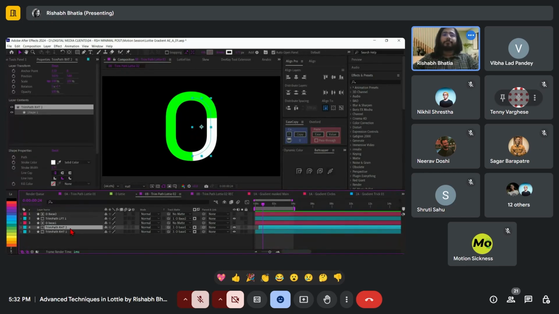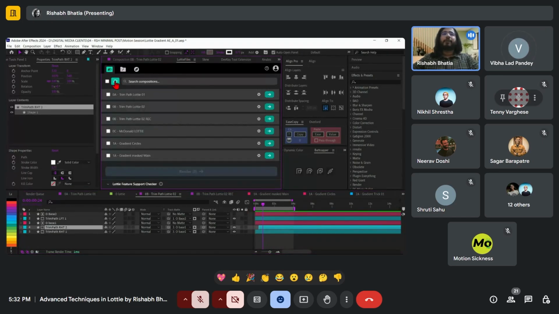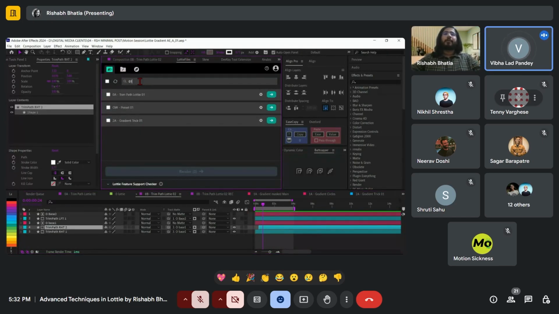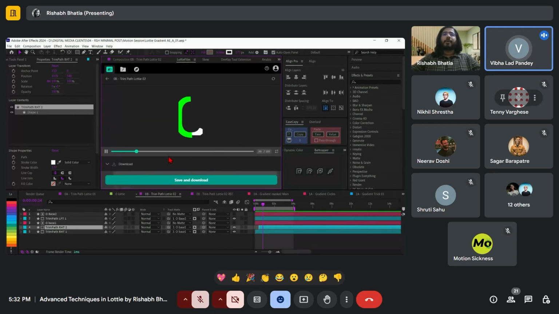Actually, let me do it here. If I have to do it at this point, no, it would again have the issue. So I basically should copy both the layers and offset it, yeah.